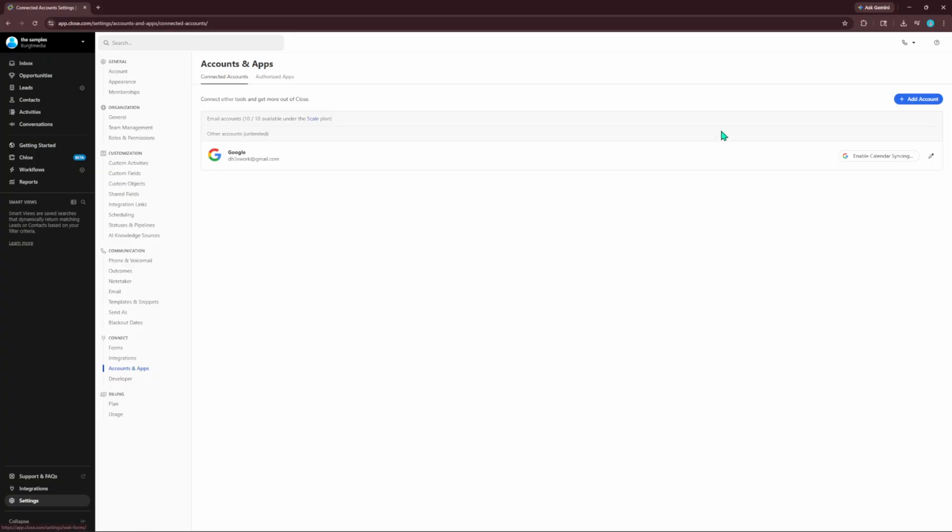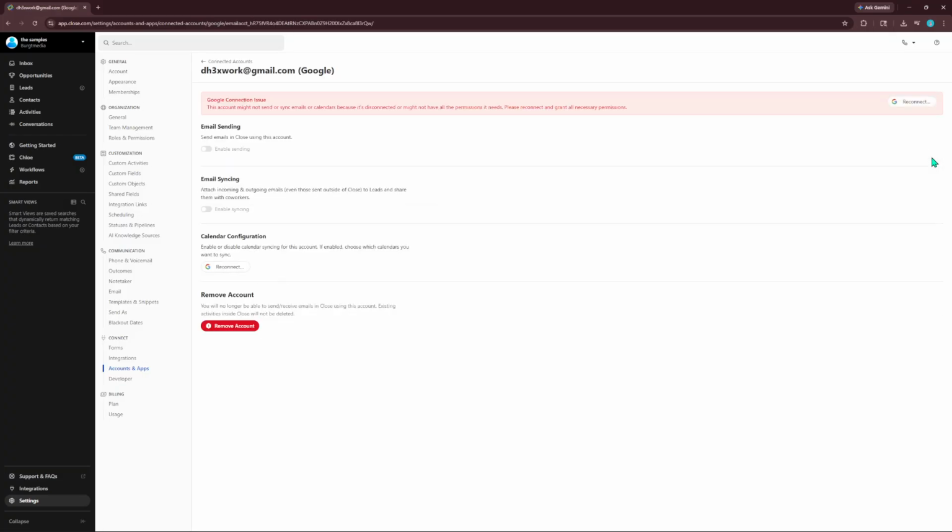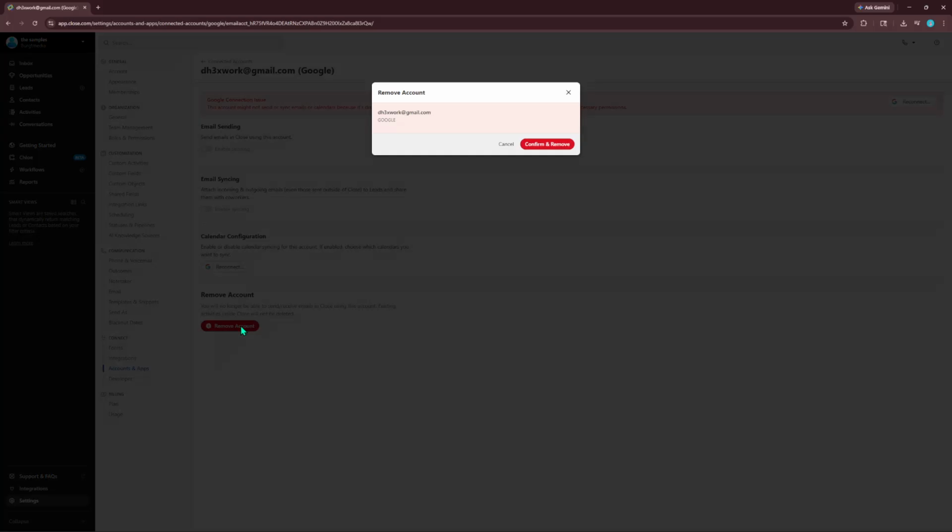Now you'll need to locate the Zoom account that you want to disconnect. Look for a pencil icon on the right side next to your Zoom account. Clicking on this icon will allow you to edit the settings for this particular connection. It's a quick way to access all the options available for managing your Zoom integration. Once you've clicked on the pencil icon, you'll see an option to remove account. This is the final step in disconnecting your Zoom account from Close CRM.